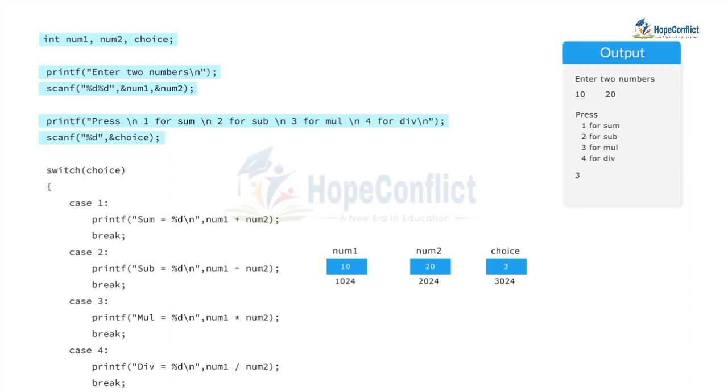Now the switch statement will work and the variable choice will be compared with each case value. Case 1 is not matched, so we check case 2. It is also not matching, so we go on and check case 3. Now we have a match, so the statements in case 3 will get executed. So 10 into 20 will be calculated and printed. Next we have a break, so it will terminate the switch statement.